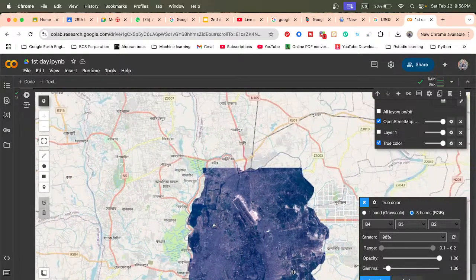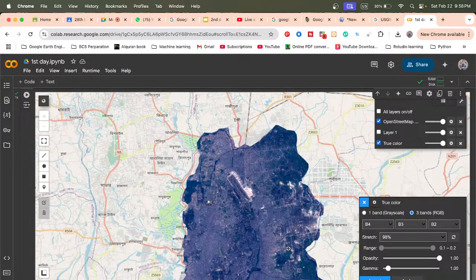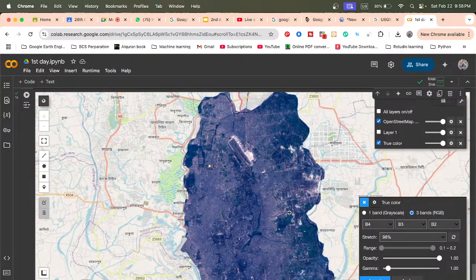So now you find out this type of satellite imagery. Not only for that, suppose I want to apply near infrared, then red and blue, and apply.